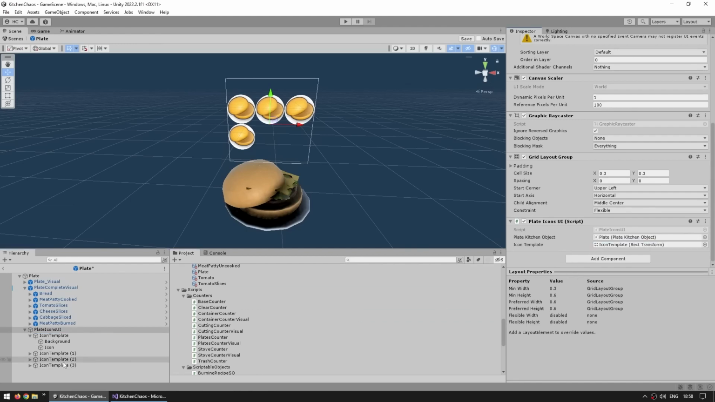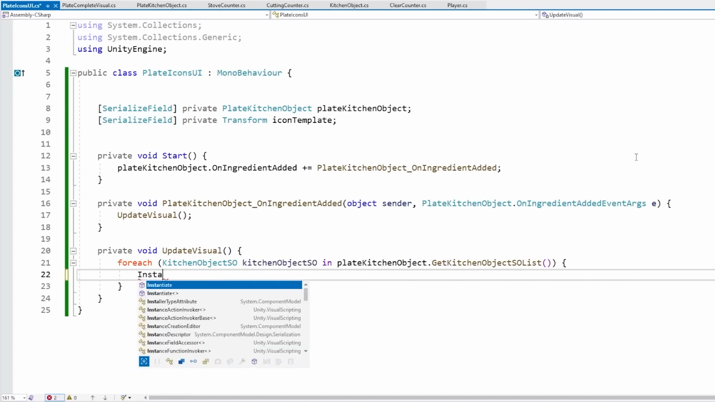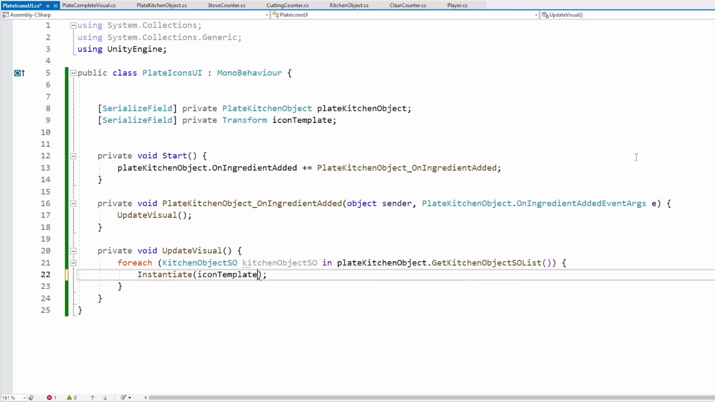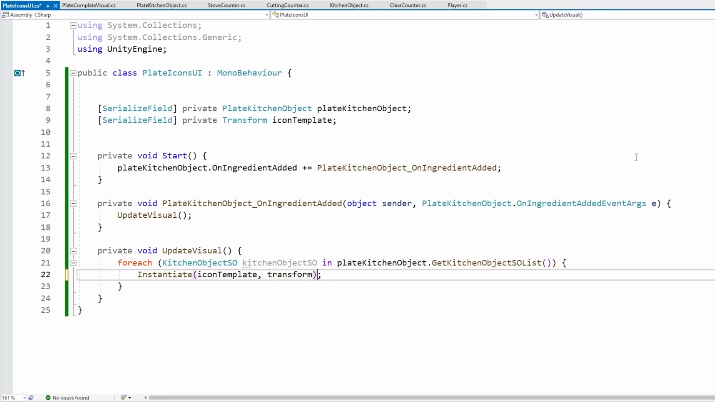By the way, I left the others over here. That's not a problem since these are going to be destroyed, those we're going to see in a little bit. The only one that matters is the first one. Okay, so here we have the icon template. So to spawn it, we do it just like we do with any prefab. So we just call instantiate, pass in the icon template, and then transform parent. So let's put it as a child of this object. This part is important. We need to make sure the object is spawned as a child of this object.